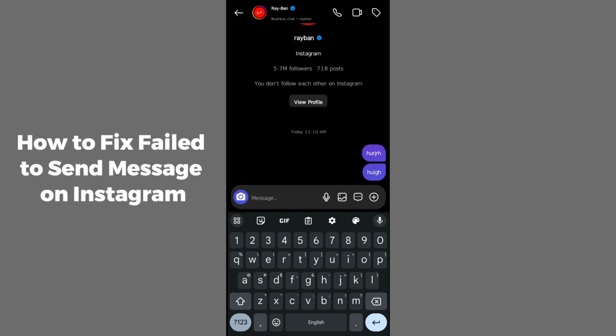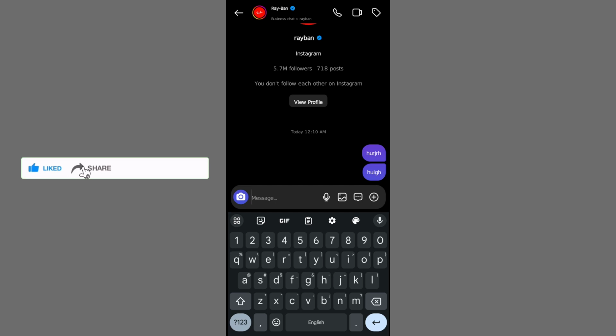I don't know what happened to this update. After this update, lots of times when you are getting this kind of error like fail to send message, then what you have to do is simply follow the account first. After that, you have to simply make a message and your message will be sent successfully. So I hope this method works well for you.